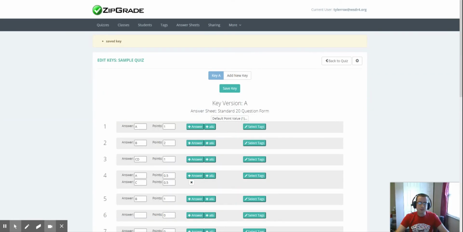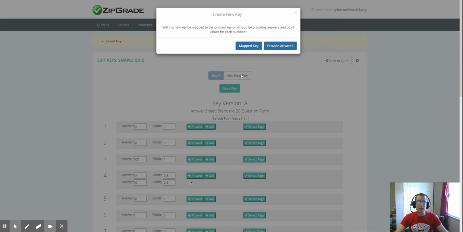Then, if you want to have multiple keys for test security or whatever your reason happens to be, just simply hit the Add New Key button here, and you've got two options between mapped key and provide answers. I wouldn't necessarily recommend you do the provide answers unless you're super concerned about your test security. There's kind of two reasons to that.